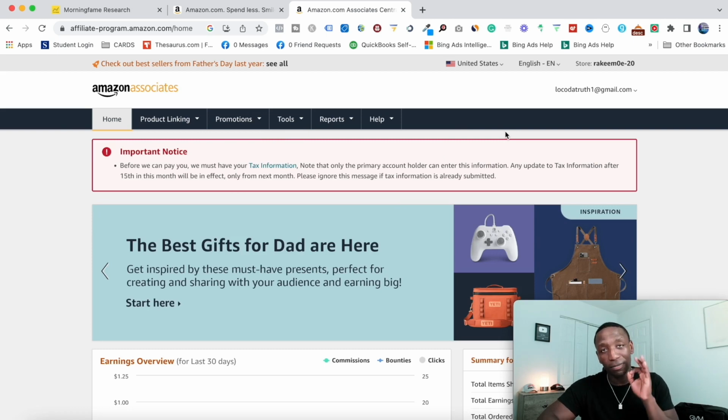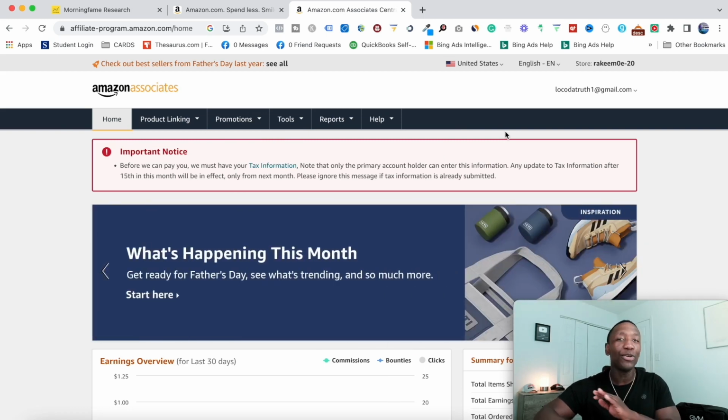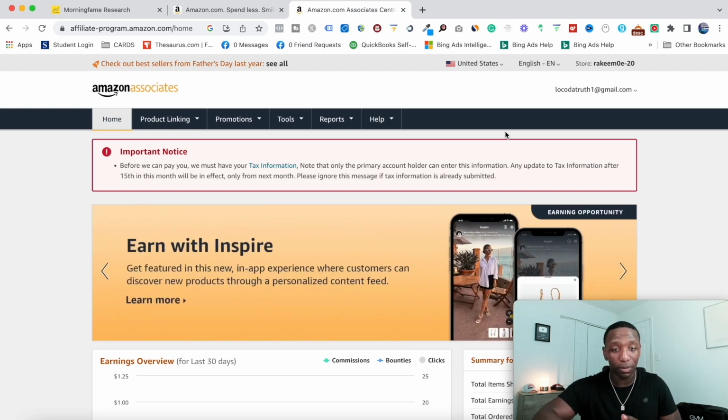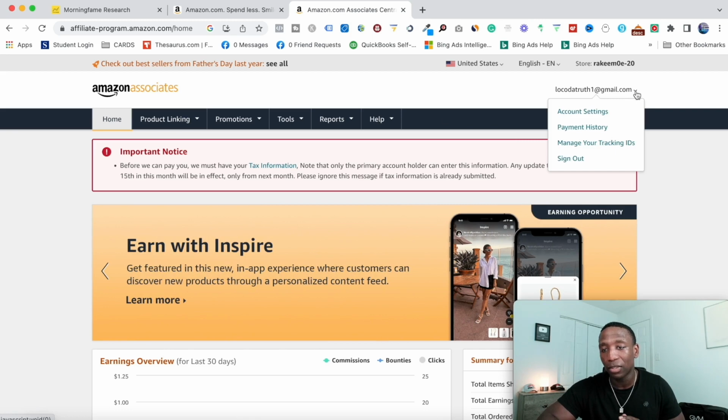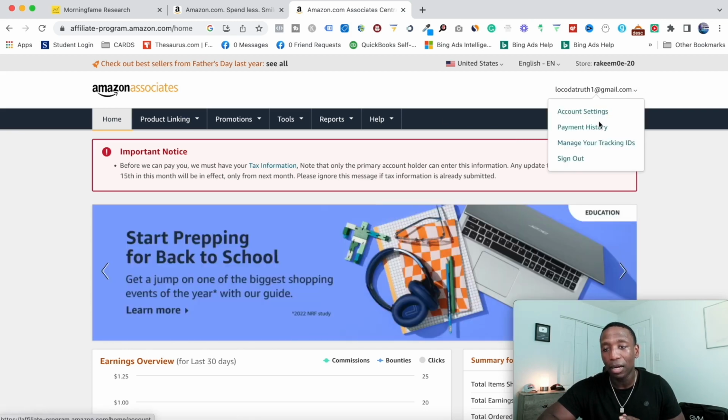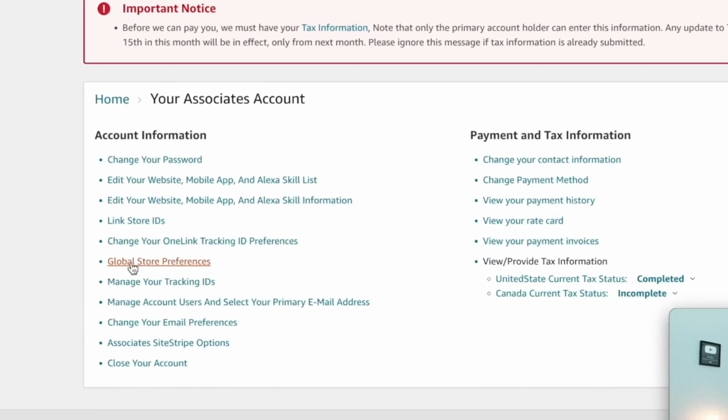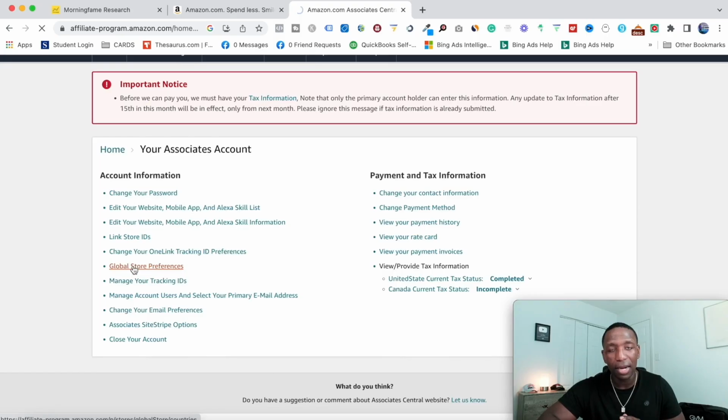Now, this part is very, very important. You want to do this before you even start promoting anything, and a lot of people forget to do this because probably they don't even know that it exists. But right here, I'm going to click on my email, and then go right here to account settings. All right, and then right here, we're going to go to global store preferences. Now, what is that?